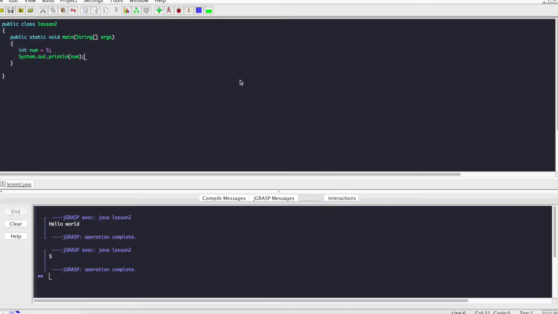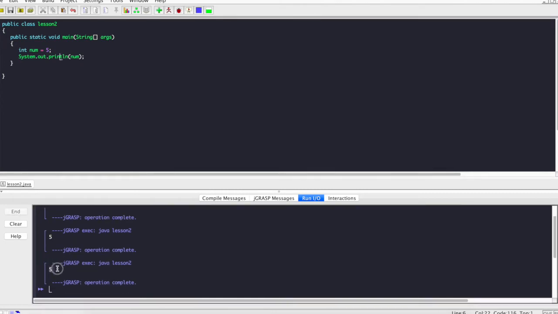Today, we're going to do lesson 2 on learning Java. Just for a review, the editor that I'm using is JGrasp, and last week we learned what integers and variables are. As a reminder, we can declare an integer using the variable type, int, and the variable name, num, and then the value that we want to assign it, which is 5. And then we can just print the value, which we will get as 5.